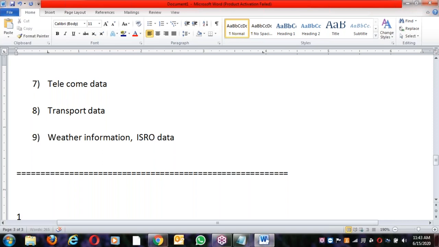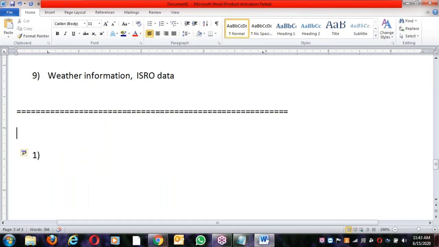Now with big data, there are some challenges. How do we face all the challenges? What are the challenges we face from big data?